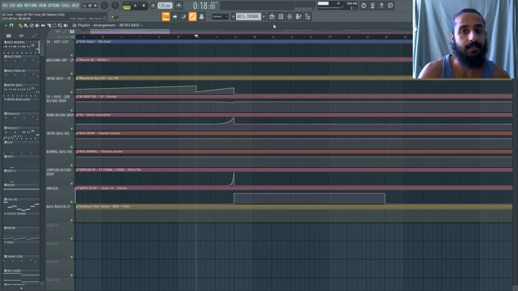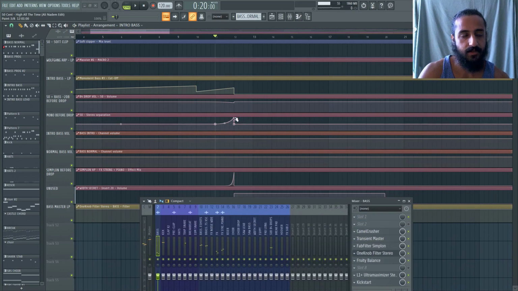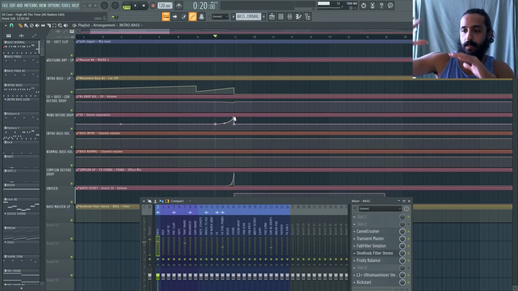The next one is one that in the past Ollie James really inspired me to do, and that is stereo separation. So what I'm doing here is I'm using this curve going up to 100%, and this 100%, as it's going towards the drop, it's going mono, all the way mono, and then when the drop comes, boom, back to 50%.